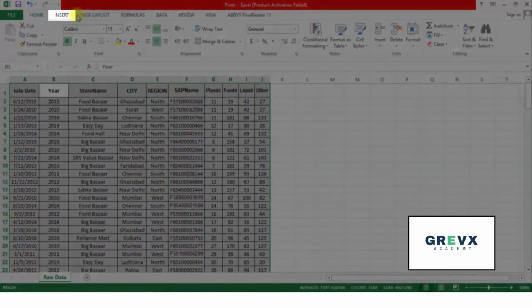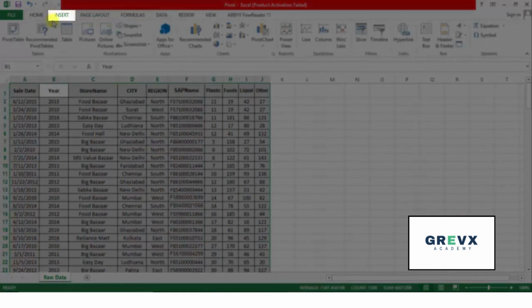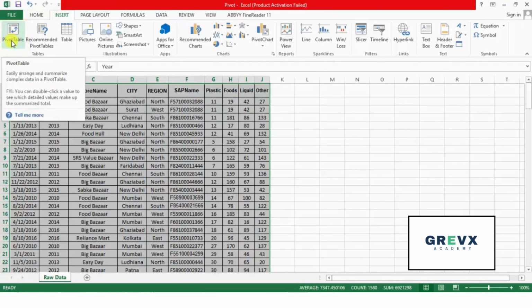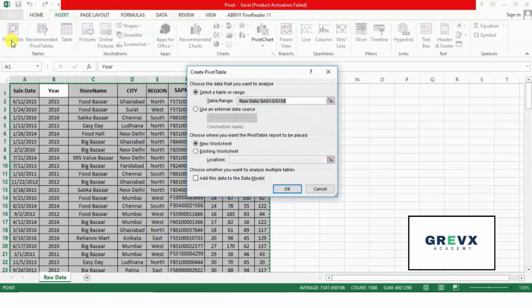Step 2, I go to insert and I click on pivot table, right? What does pivot do? Let's read. It easily arranges and summarizes complex data, right? So if I click on this pivot table, it will pop a dialog box in front of me and it will say, choose the data that you want to analyze. By default, the range would have been selected for you. Why? Because you selected the entire table.